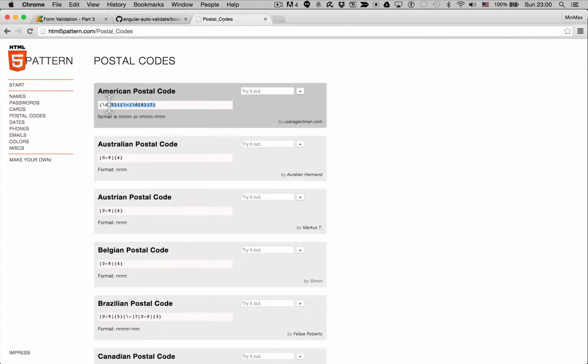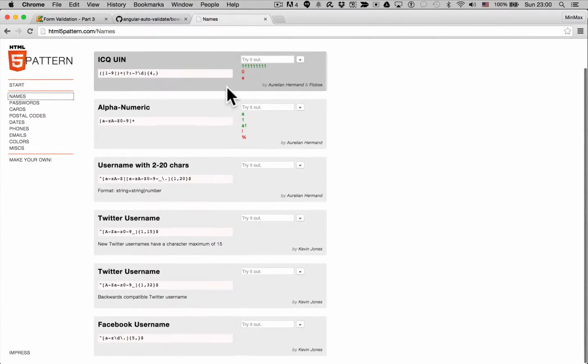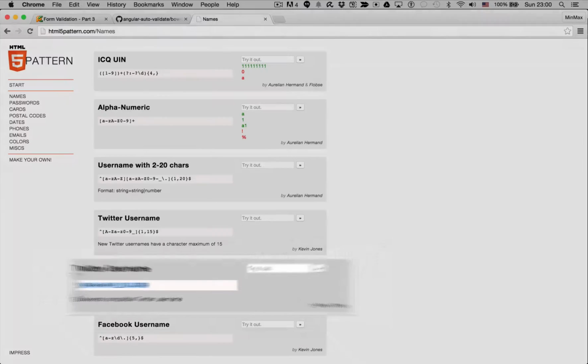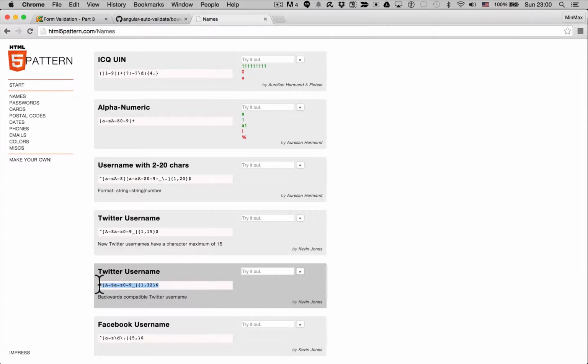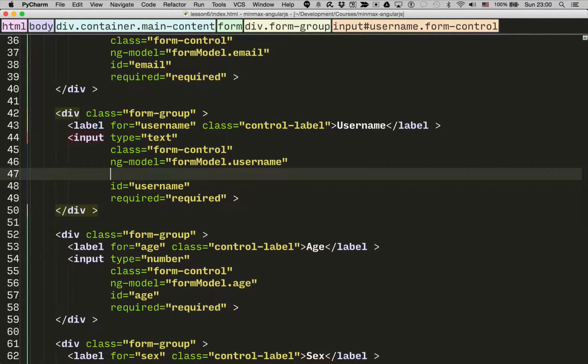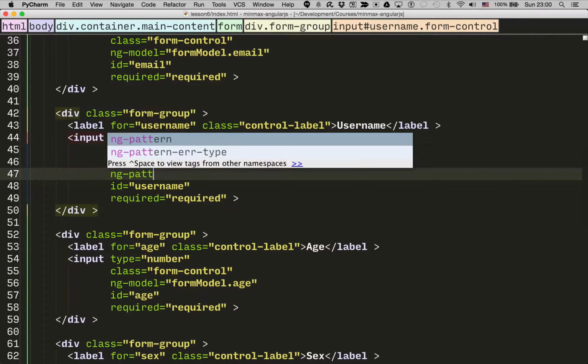So this is a regular expression. If you don't know how to use regular expressions, or you're not comfortable with them, just head on over here and try to find something which works with what you're looking for. I like the Twitter username style pattern, which is any capital letter, any small case letter, any number, and any underscore. So I'm going to use that, and we're going to add it to the username field via another Angular directive, which is ng-pattern.